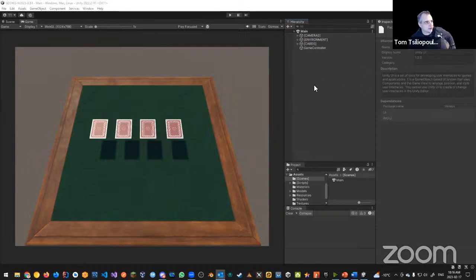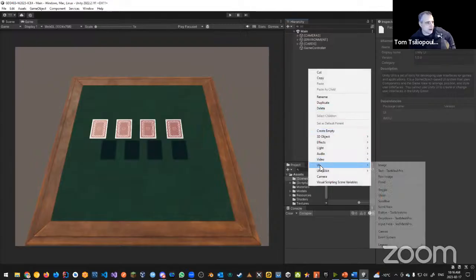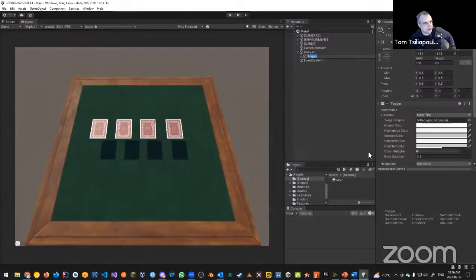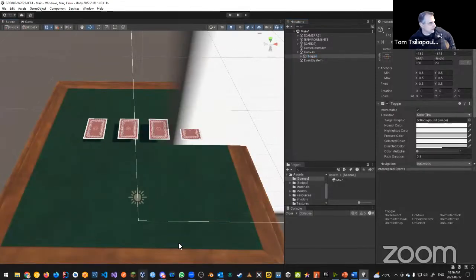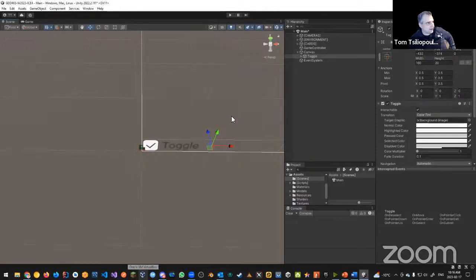All right, so let's do the next part. So the next part is, like I said, let's do this again. We're going to right click and I'm going to go UI and let's take a look at some stuff that we have. So we have a toggle, right? And I want to look at these items. So toggle is basically, if you look here on the bottom left corner, the UI is weird in Unity. A toggle is a checkbox, right? That's what it is. And that's what that looks like.